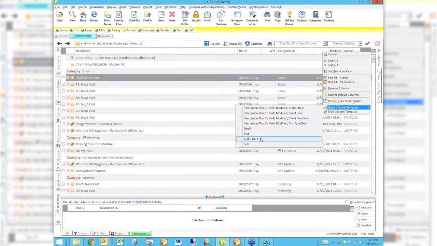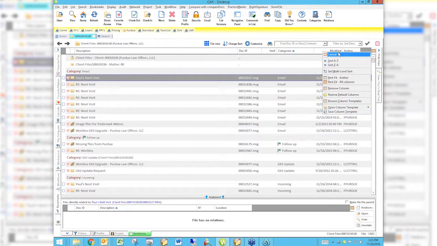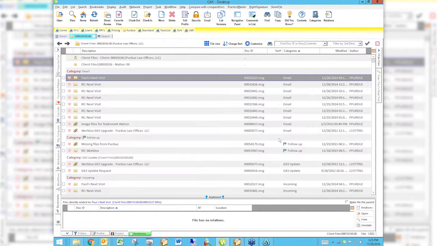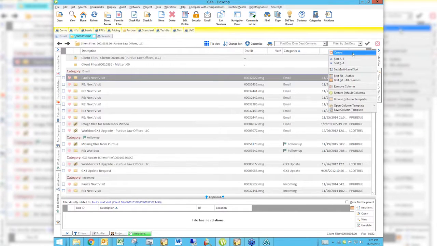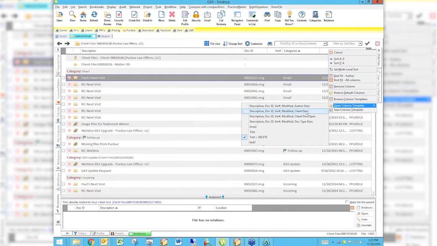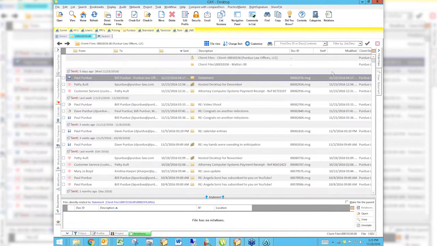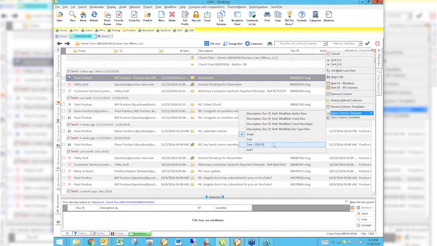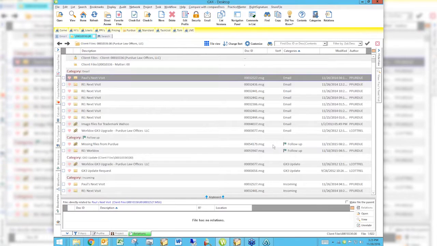But I can open that column layout simply by going to right-click, then open column layout, and then choosing it from the list. I can go to a different one. Let's go to open column layout, and we'll choose email. That has some email fields: from, to, and when it was sent. I can go back to the one we just created with open column layout and go back to test delete.